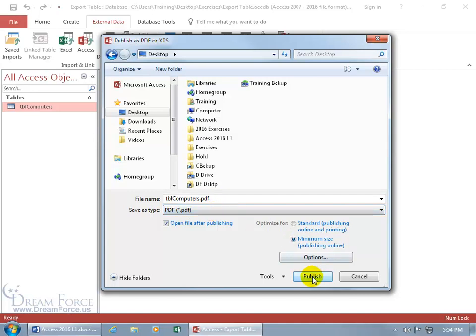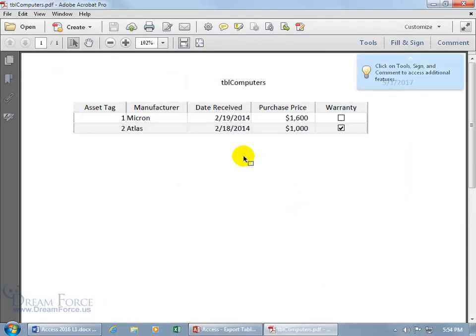Let's click on Publish. And there we go. It opened it up in Adobe Acrobat right there. And that's really fancy. And the thing I like about PDF that you can't do in XPS is that you can go ahead and highlight the text. Well, that's fancy. Maybe add some sticky notes. Getting even more fancy. And so let's go ahead and close out of here.